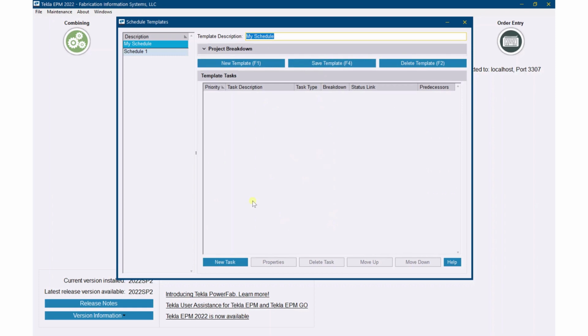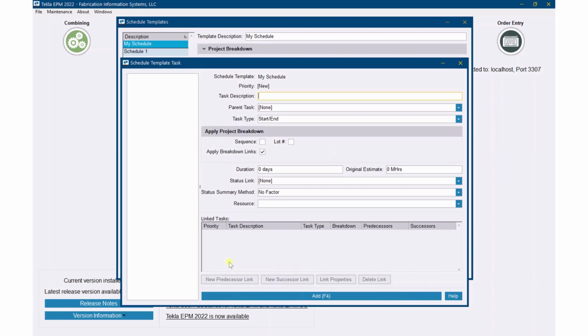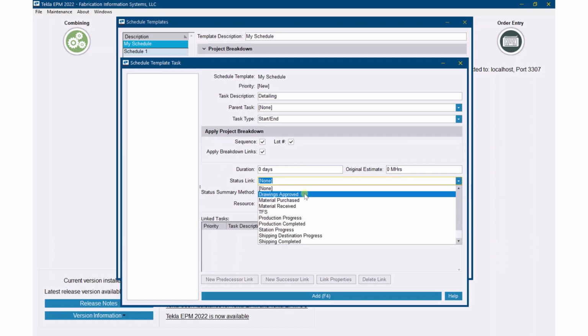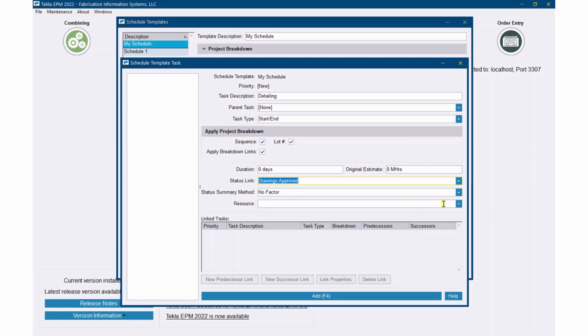And then what I'm going to do here is pretty much the same thing that we did before with the other schedule. I'm going to build it pretty much the exact same way. The screen looks the same and everything. So I'm going to go detailing, start in. We'll break this down this way. Status link. I'm not going to explain all these since we did in the other videos. So I'm just going to build this real quick so you can see it again.